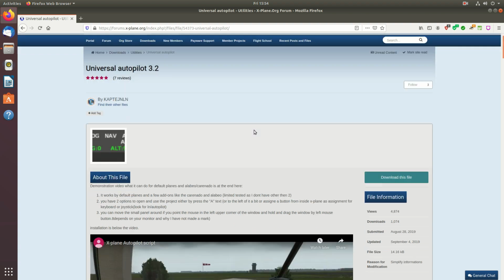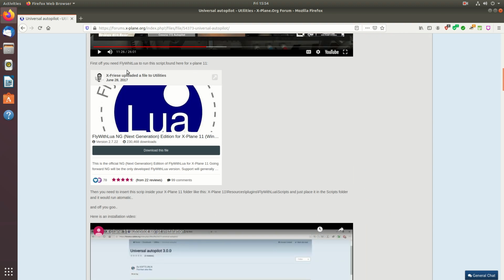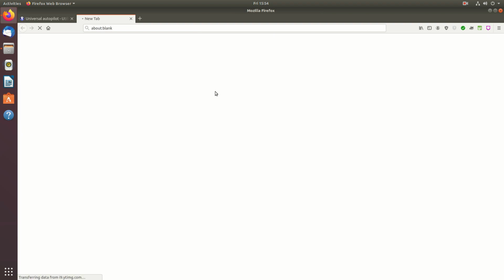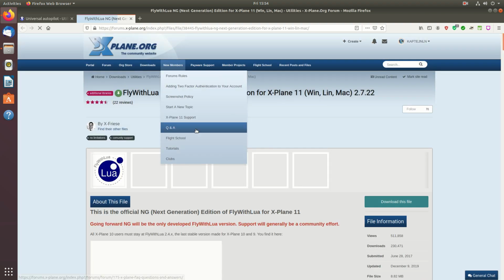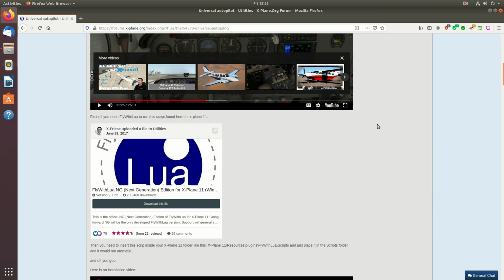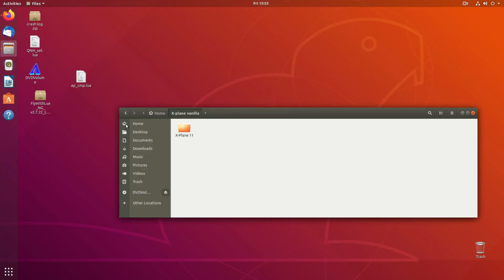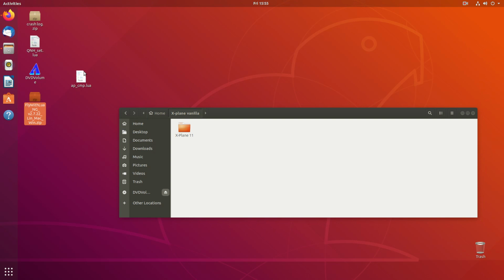You go in and download Fly with Lua if you do not have that, and remember to use the NG, the next generation, that is the latest version. Just download, then it would download the file, then click here on my page to download the file. Then you have the files, you have Fly with Lua and my file.